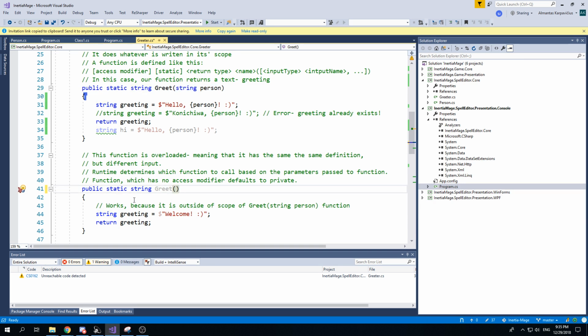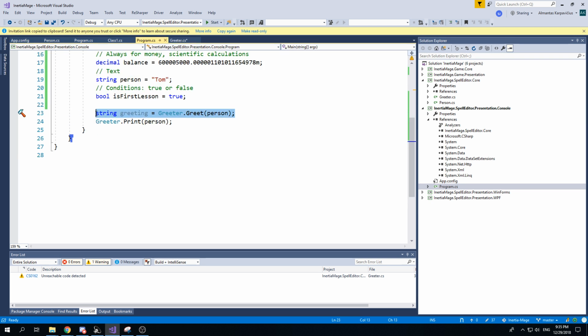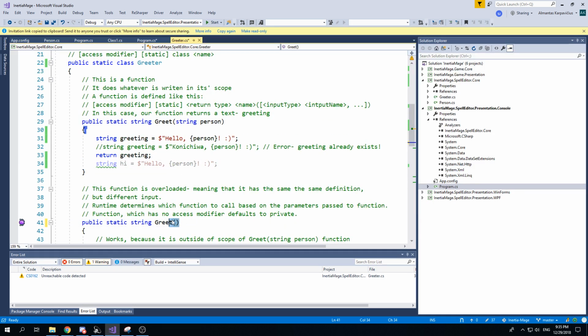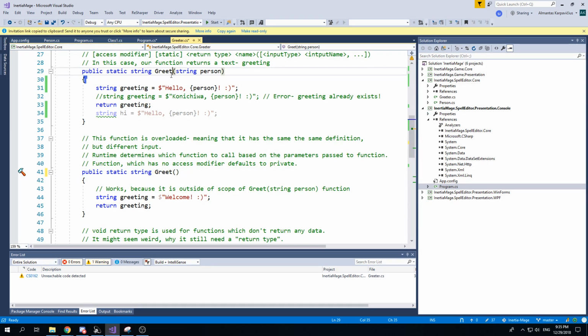What this means is that if I go here and I say greeting 1 is this and greeting 2 is this, it will know what I need, because here I pass a person and here I pass nothing. So there's a clear distinction between the two, and it knows this based on the input. So the runtime knows this based on input, and this is called method overloading. I could say that this is greet 1 and this is greet 2, but that would be useless, as we have methods which can have the same name but different input, and this is called method overloading.